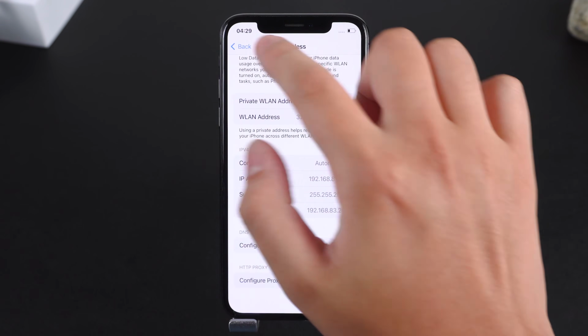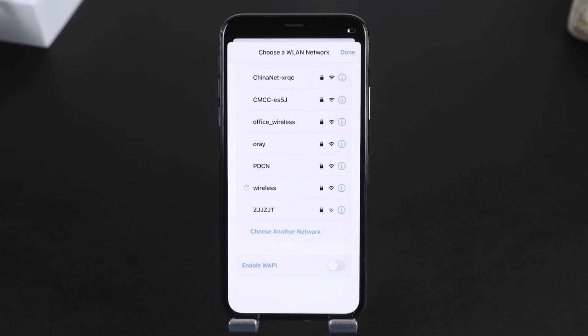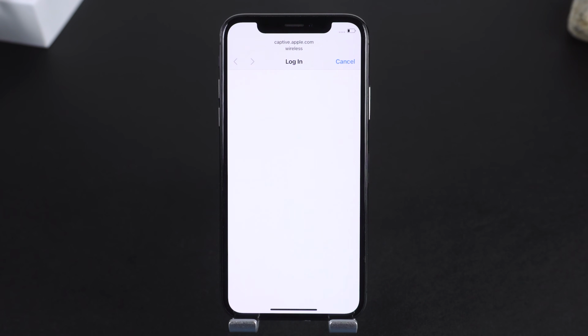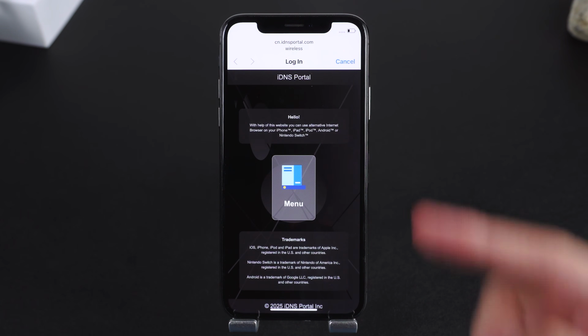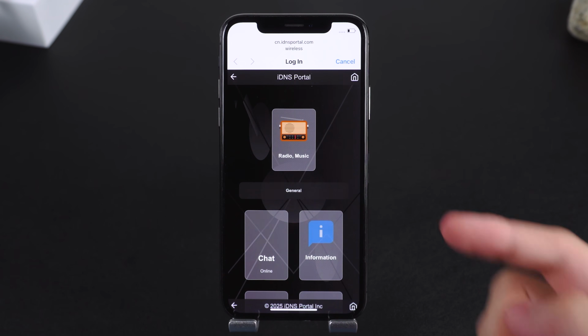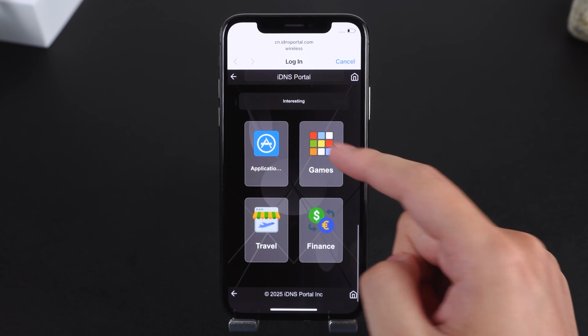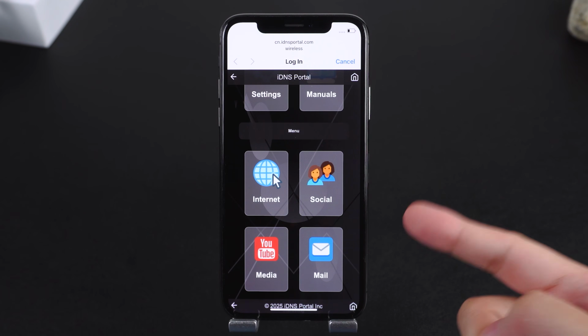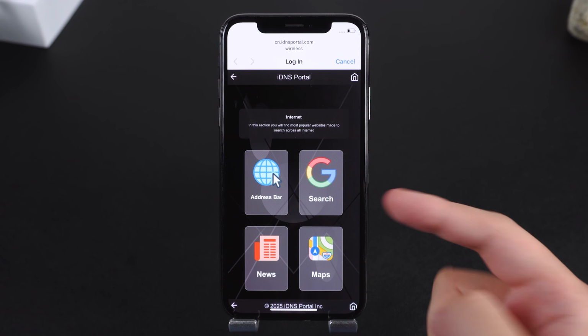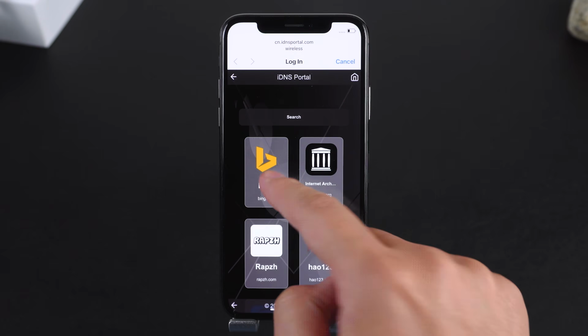After that, please go back, reconnect to Wi-Fi, and wait for the device to redirect to the IDNS page. If it works, you will see a basic interface with some simple browser functions, but this will not fully unlock the device or remove the Apple ID. So this is more of a temporary workaround than a real solution.